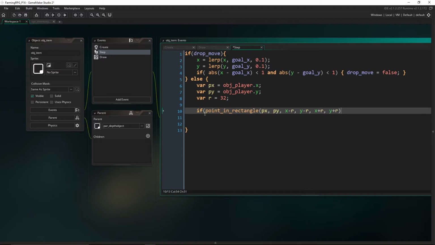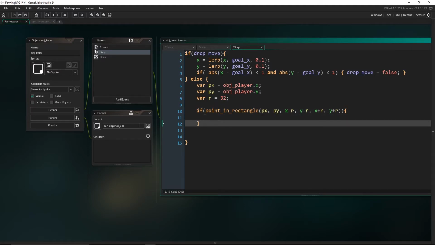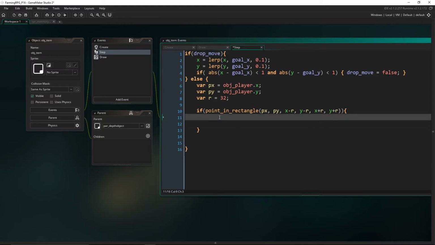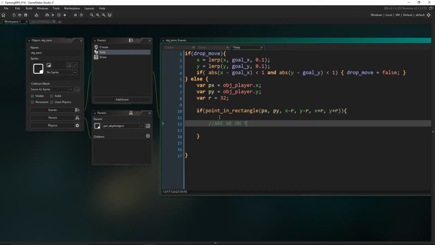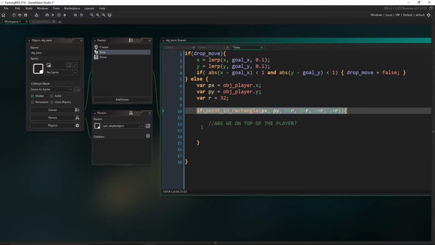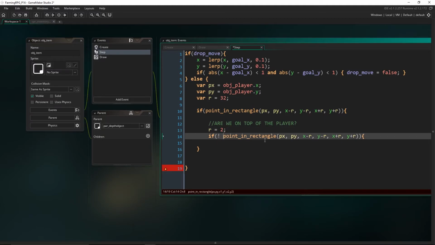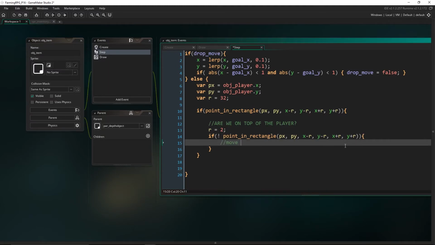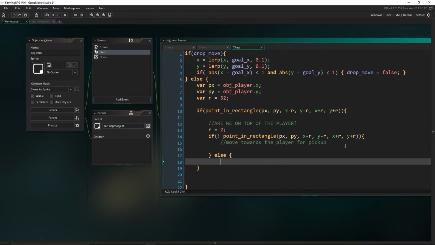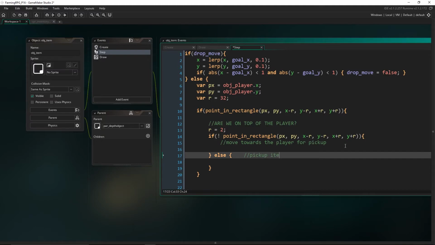If we are within this detection radius, then we need to do one of two things: either move towards the player, or, if we are right on top of the player, add ourselves to the inventory. So let's do the check for being on top of the player. I'm going to do another rectangle check, but instead of having the radius as 32, I'm going to make this a lot smaller. If the player is within a very small rectangle of the object, then we will pick it up. So I'm going to say if we are not within this, then we will move towards the player. Otherwise, we are right on top of the player, so we will pick it up.